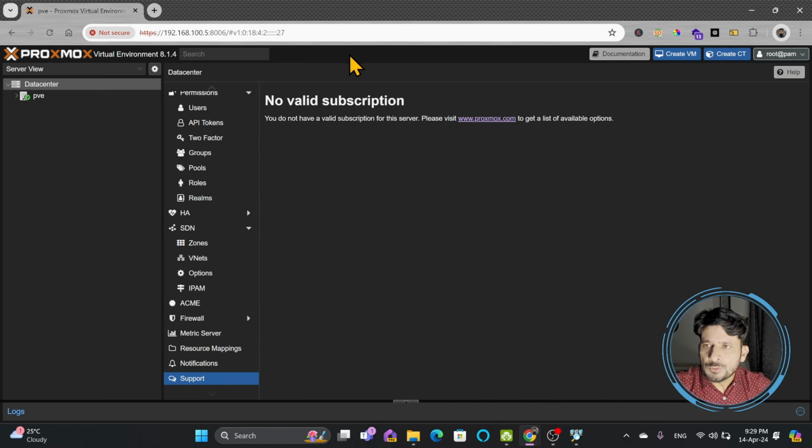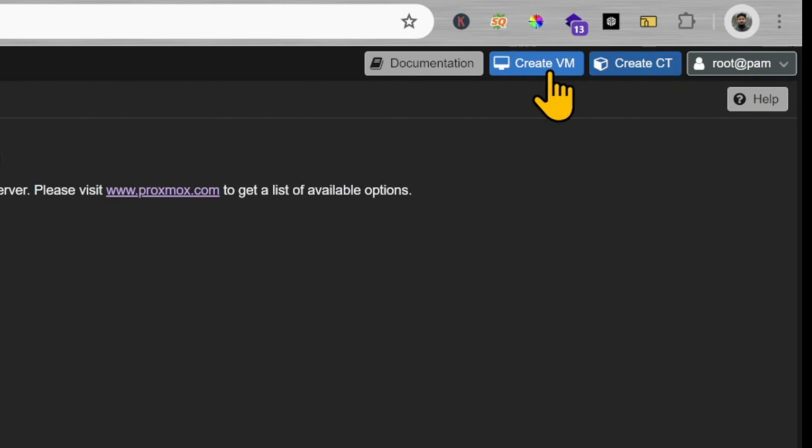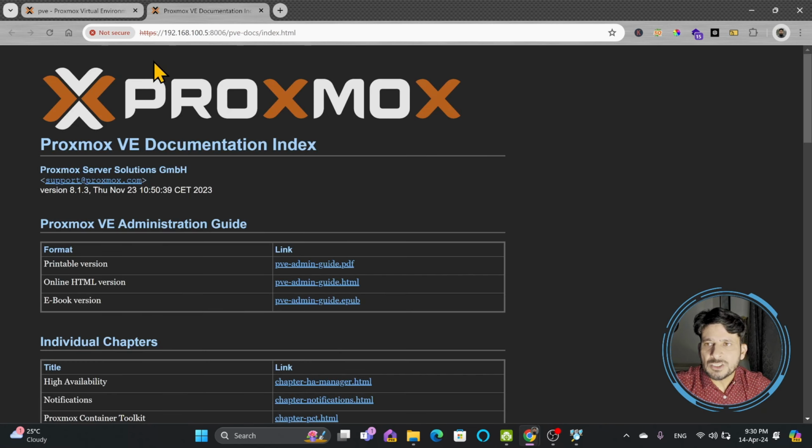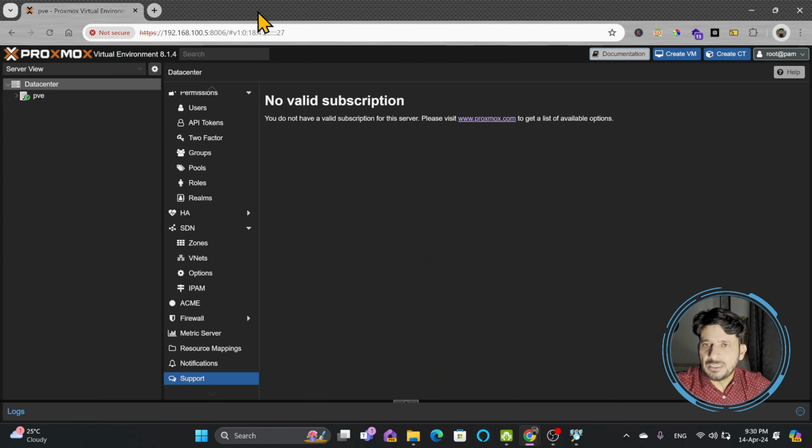Once you log into Proxmox, here on top menu right side, you will see you can create the virtual machine from here and you can create the container here, and here is the documentation section available within the Proxmox virtual environment. You don't need internet connection to see the documentation because this documentation is stored within the Proxmox virtual environment. So we'll be covering most of this in this course.